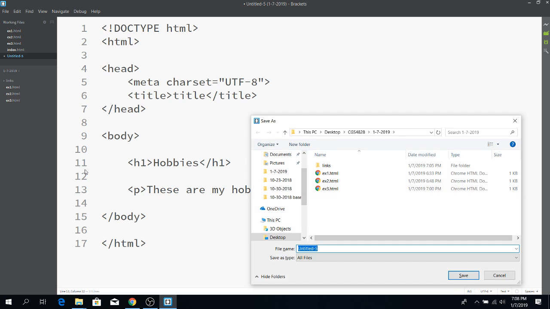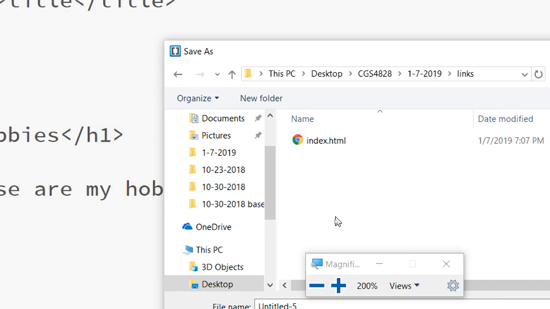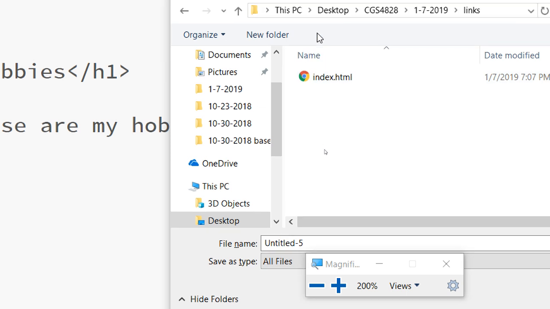And we want to save that in a special place. We want to save it inside the same folder as our index.html. So the folder structure is very important for this example. So we want to save it in the same folder as our index.html. And we're going to call this, I guess, just hobbies.html.